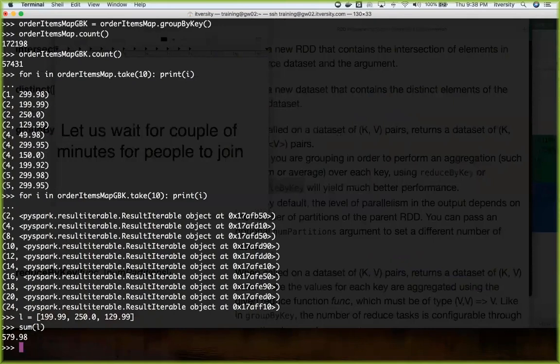Now after grouping the data, if I want to get sum of order item subtotals which are already converted to arrays like this, I can give the variable name as order revenue equal to order items map gbk dot map. Typically group by key will be followed with a map function, or sometimes it can be flat map also. When flat map will be used, we will see as part of advanced transformations, which are nothing but ranking, etc. For now we will be using map.